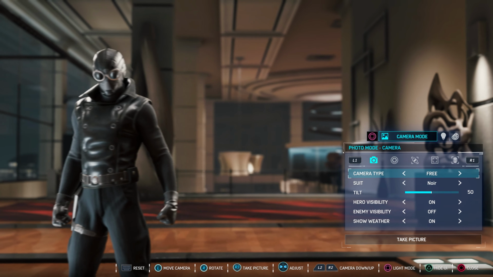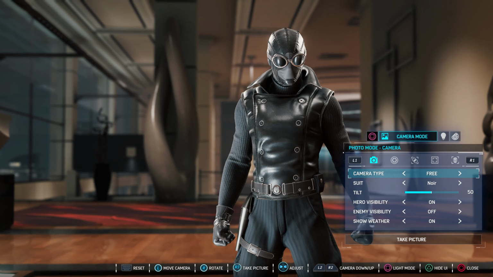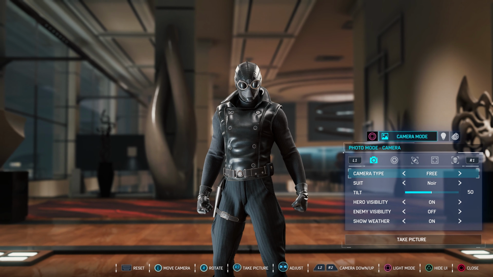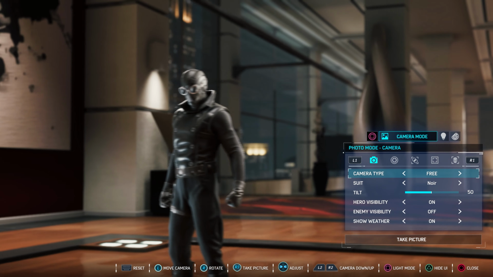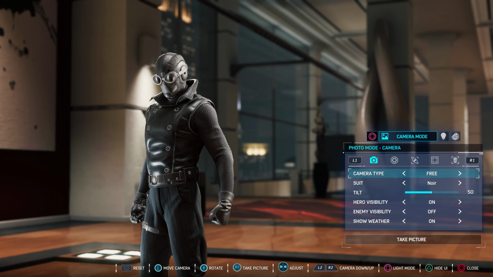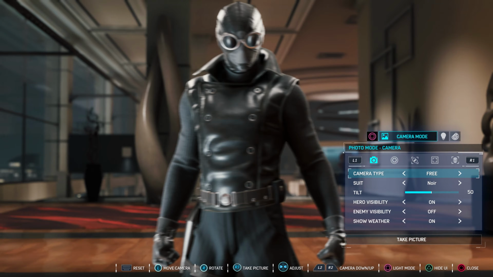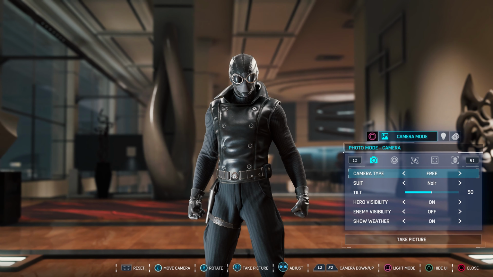The main mode here then is the camera mode, and that has all of the usual photo mode settings you'd expect, spread across 5 separate tabs. The first of which includes camera movement options as well as some on-screen visibility settings.